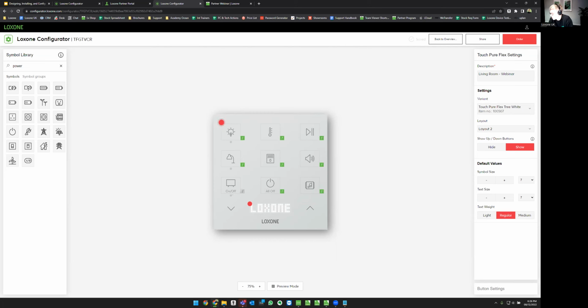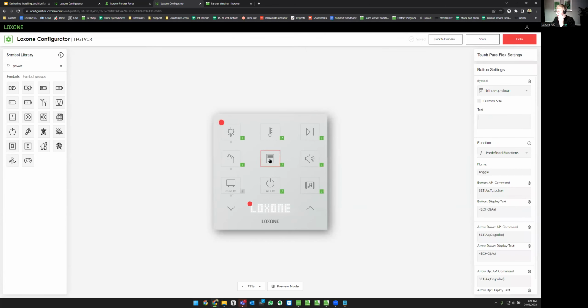Aaron asks, once a switch has been ordered, can the config for each button be changed at a later date, but symbols can't? Yes, of course. The only thing which is locked in once you place the order is the symbols. The symbol position and the symbol itself cannot be changed, but the functionality behind it can 100% be adjusted at any point, whether you've installed it already or whether you are just about to install it. You can still change the configuration.